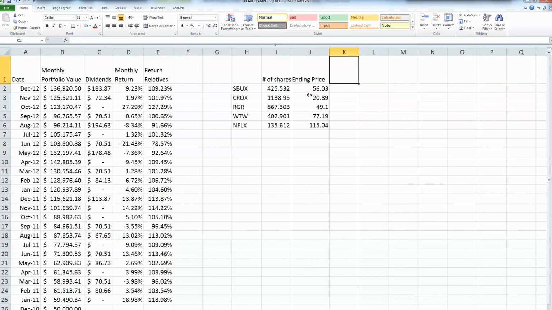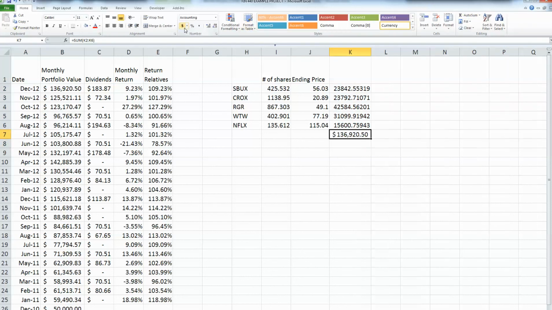Now I want to find the total value of my portfolio. I can do that by taking the number of shares that I own of each stock times the ending price. Copy that down, and then I can sum it. I get 136,920.5, which is the same value over here for December 2012 of the portfolio. If you don't get the same value, you've got a mistake somewhere.